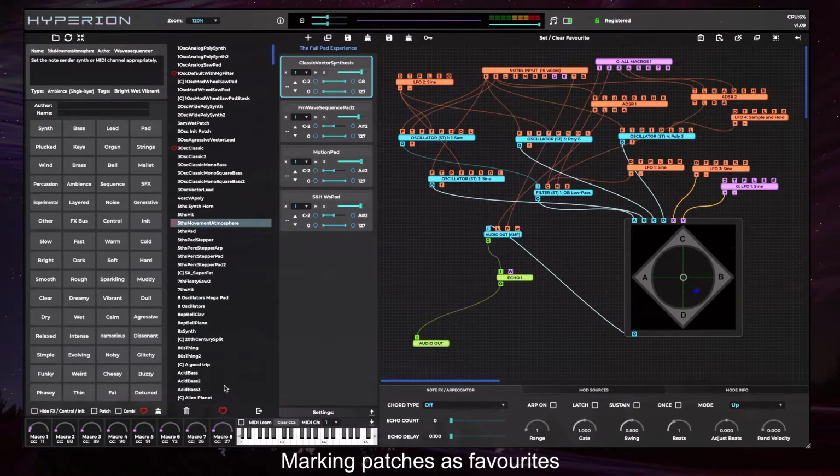To mark a patch as a favorite, simply click on the heart icon at the bottom of the patch list, and you can click again to unmark it. Also, a new feature in the latest version of Hyperion is the ability to delete patches directly from the list with the trash can button.